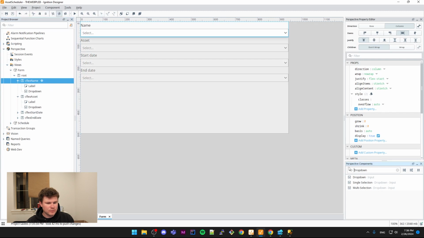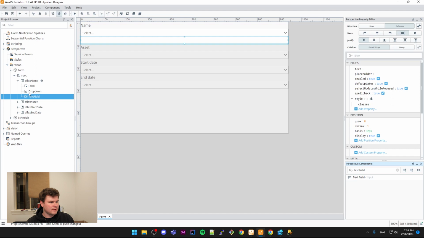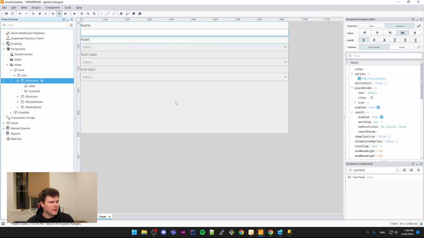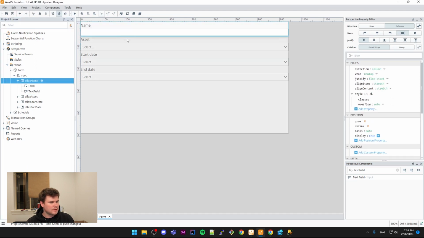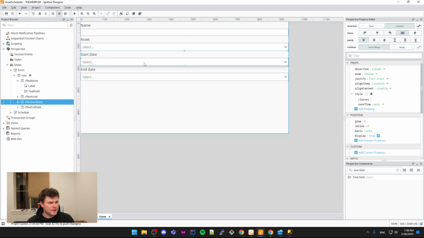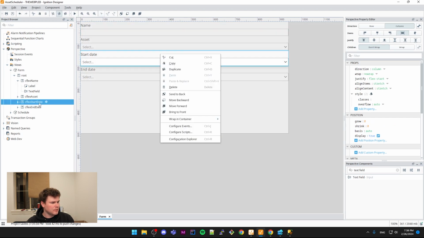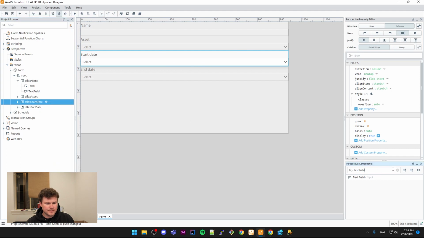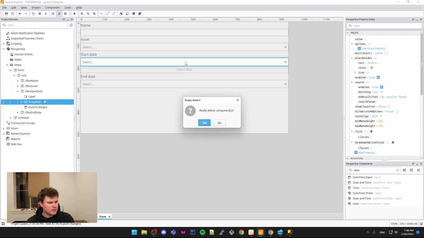But for name, we'll want a text field instead of a drop down. So I just go in here, delete this drop down, and just like that. It's pretty easy. And then for start date, we'll want a date component. I can never remember which one of these. I think it's this one here, date and time. Yeah, we definitely want to display time as well. We'll delete the drop down.